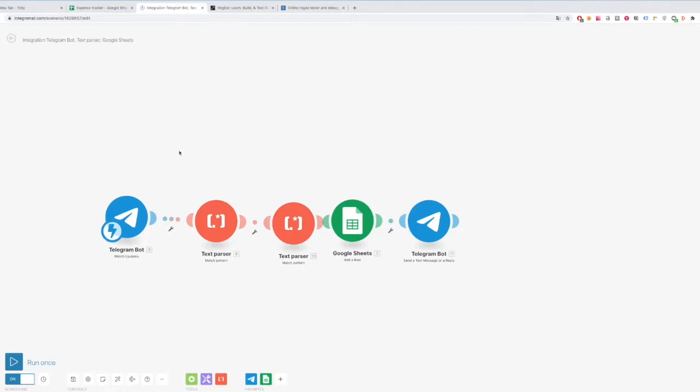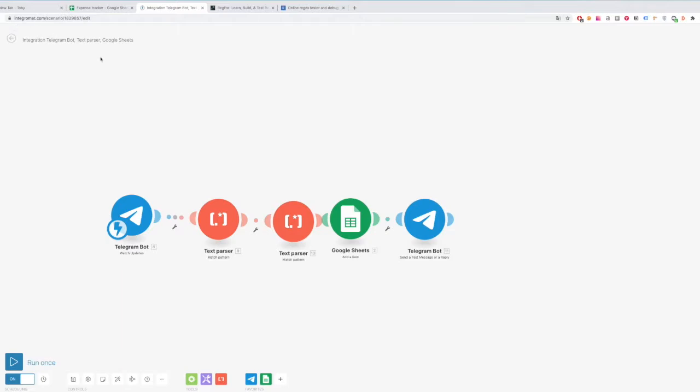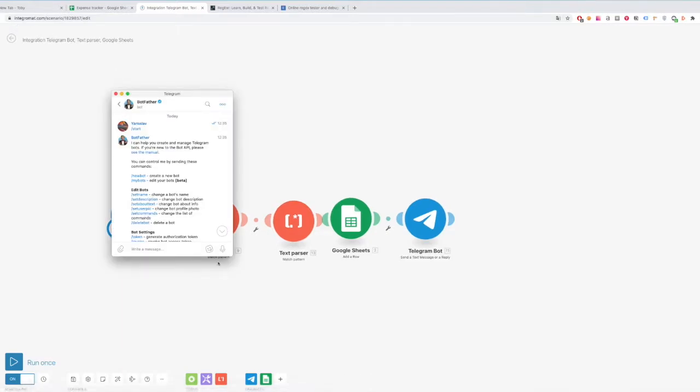Hi everyone, in this video I will show you how to create an expense tracker bot using Telegram, Google Sheets and Integromat as a no-code integration tool. First of all, let's create a bot.